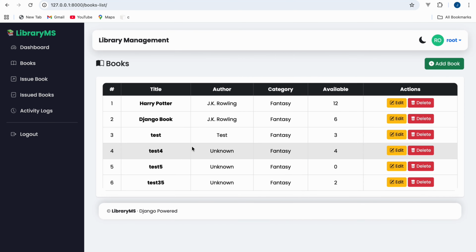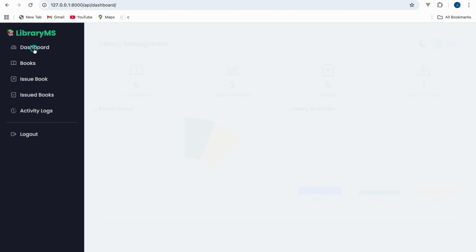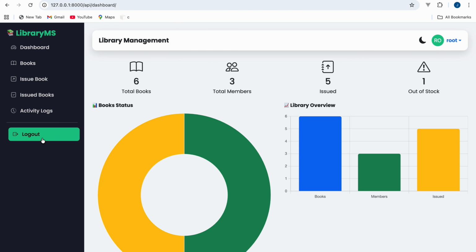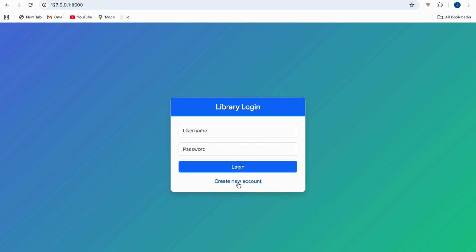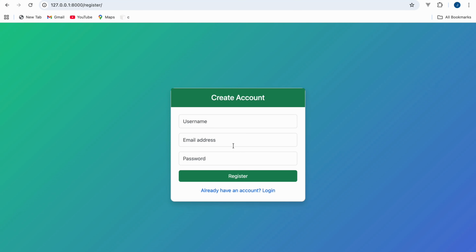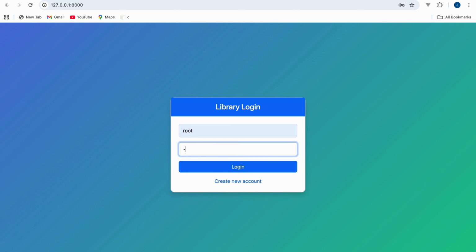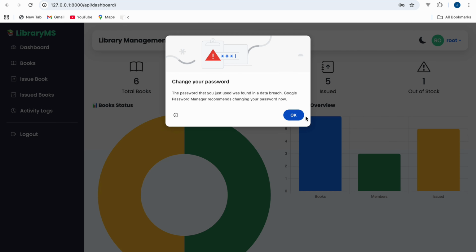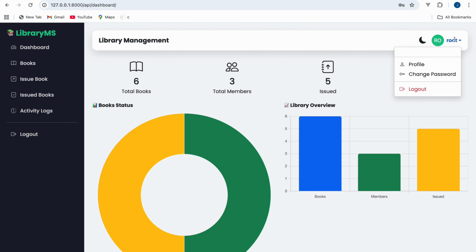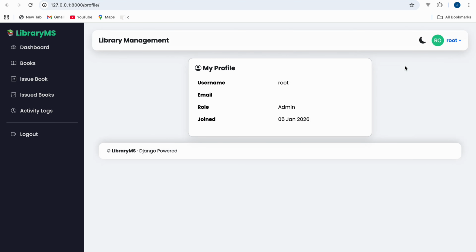This is the list of books, and logout, and from here you can create a new user. I'm going to log in and I'll show you something. Root. I got logged in here. After that, here you can check the profile.